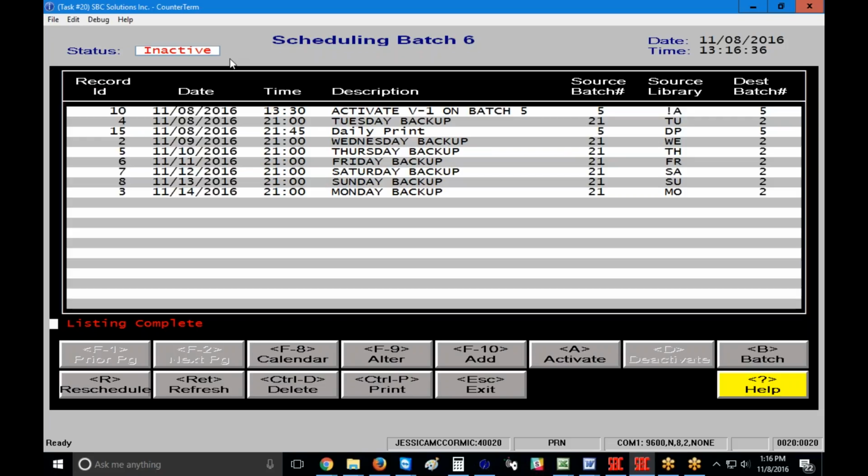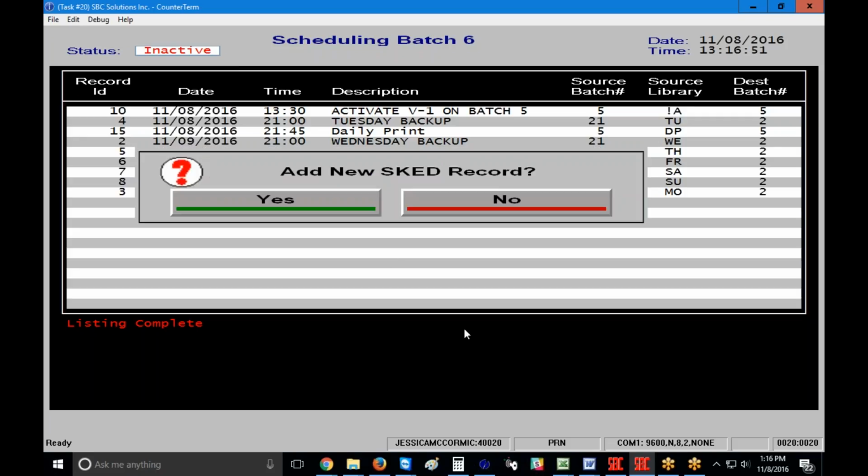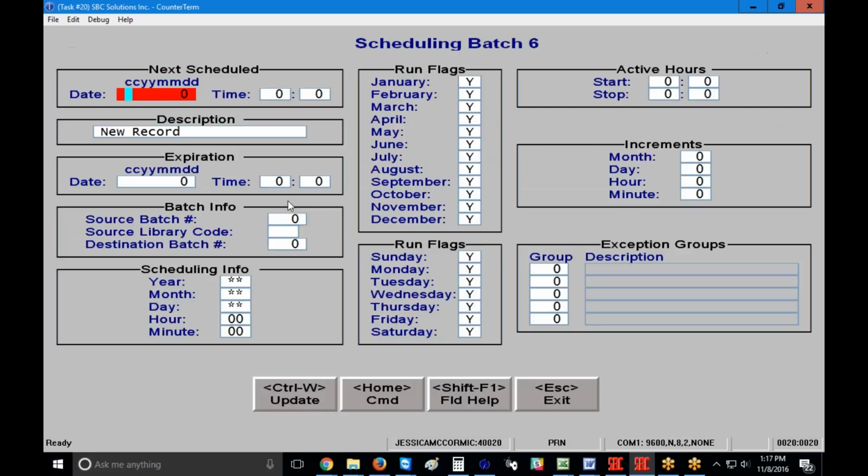Perhaps you fat-fingered and put 1996 instead of 2016. We don't want 20 years' worth of end of years running just because you threw the wrong date in there. So it's very smart to keep this inactive, or if it's not inactive at this point, because we're going to schedule something, to make it inactive. I'm going to add a new job, so I'm going to press the F10 to add. Yes, I want to add a new record.